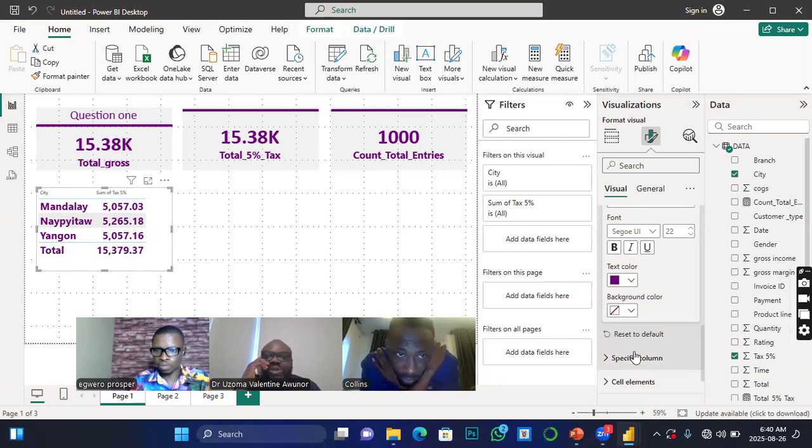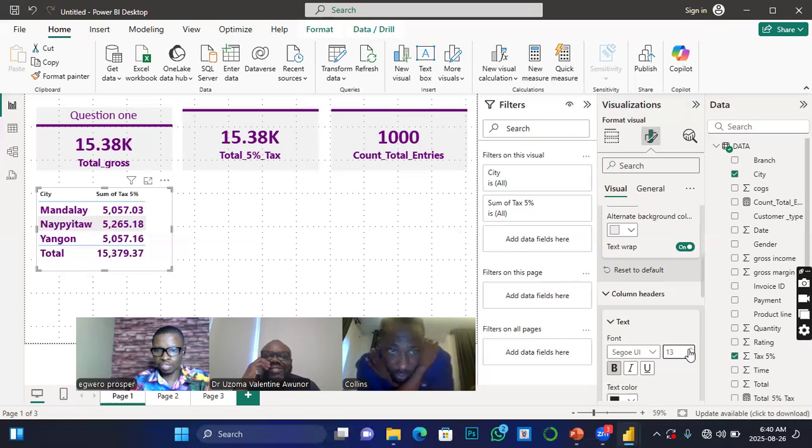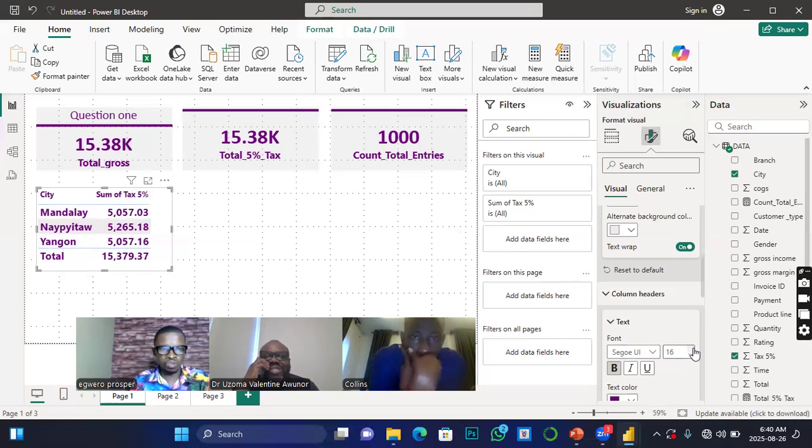Then the header, city and sum of 5%. You need to also improve their appearance. So let me go to column header and then bold, and then also increase the size and then change the color also to this. So let's go with a size that is equivalent to the content. Okay, so now that is settled.